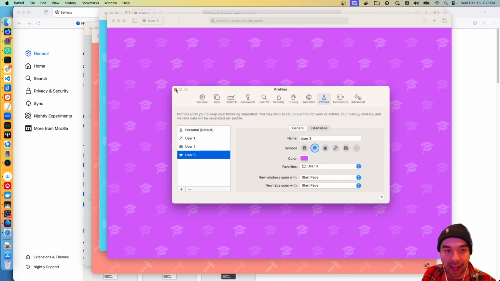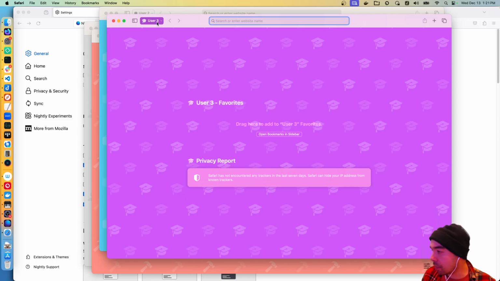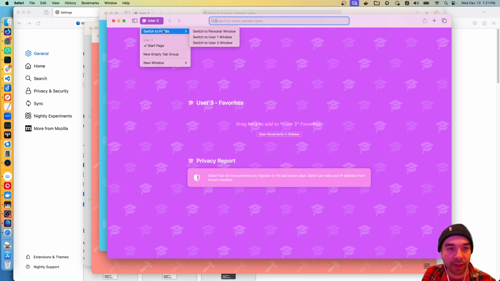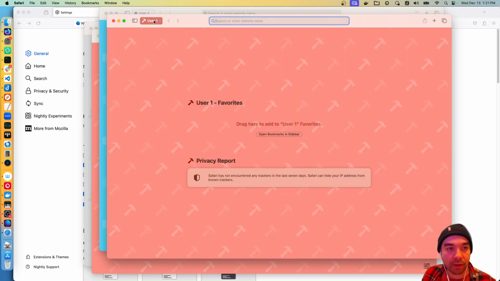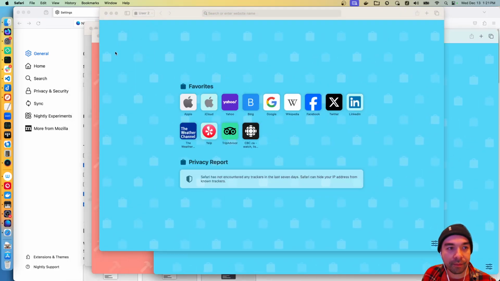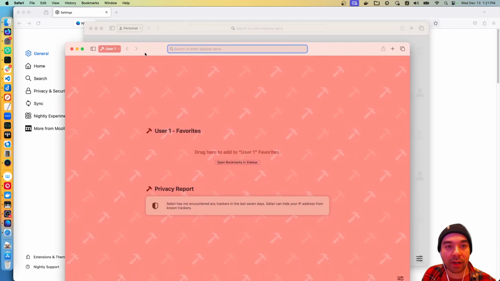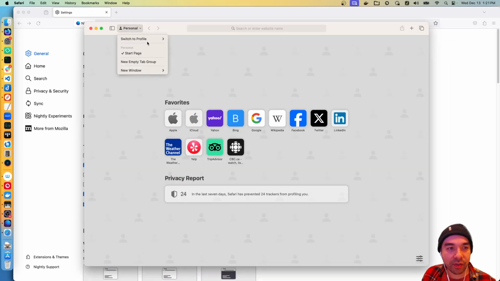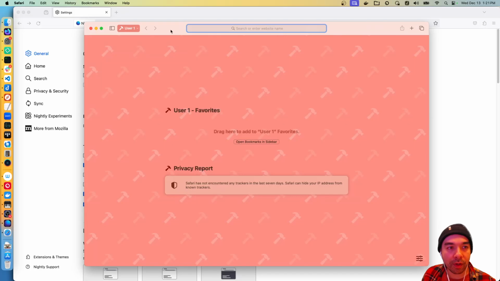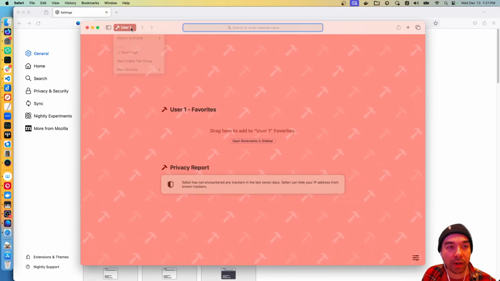Okay. Now, how do I switch between these? It looks like there's a profile switcher here, and so I can switch to user 1. I can switch to user 2. I guess I can create new windows, switch to profile, switch to personal window. So it'll create a new window, I guess. Is that true? Switch to user 1 window? No, it converts the window.